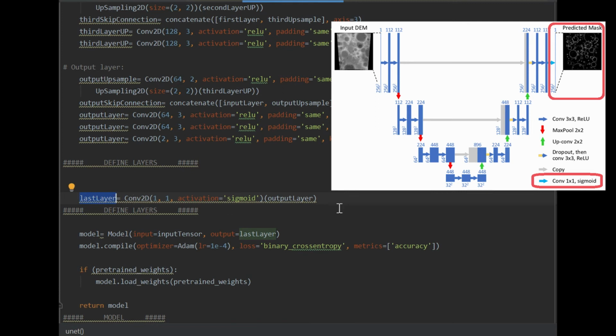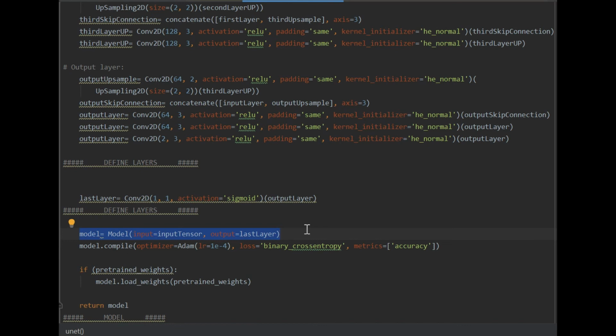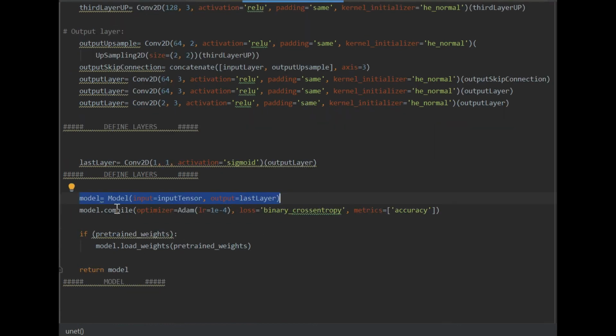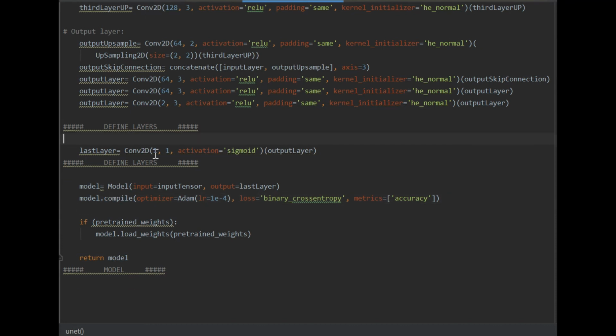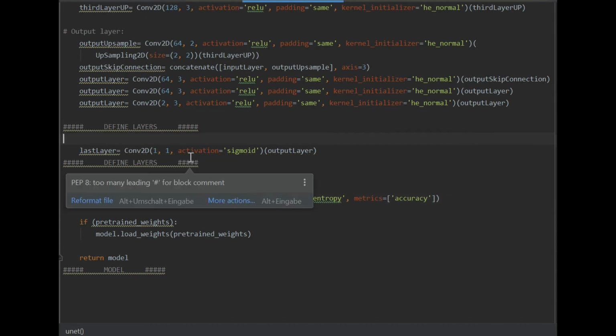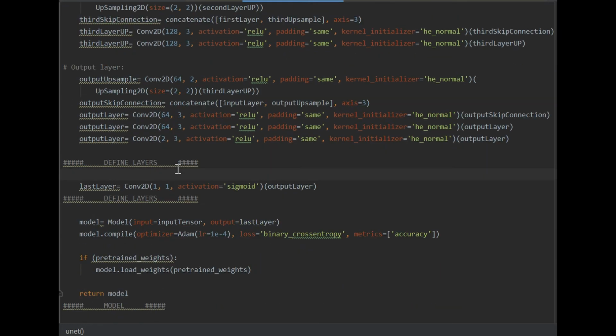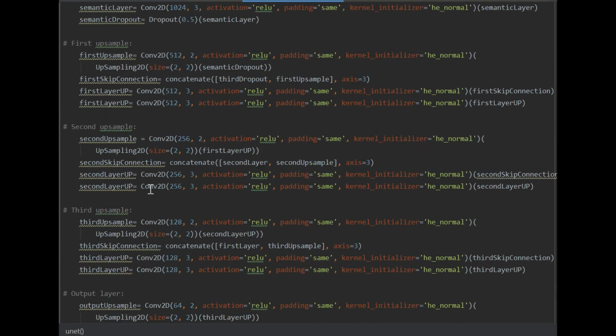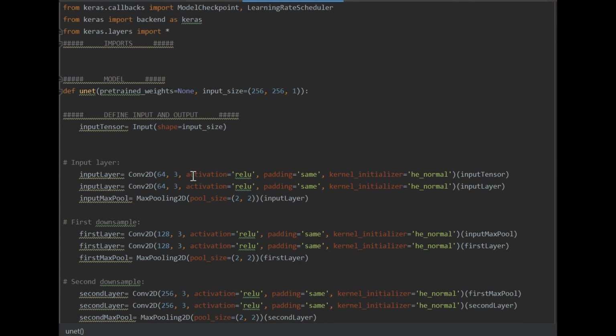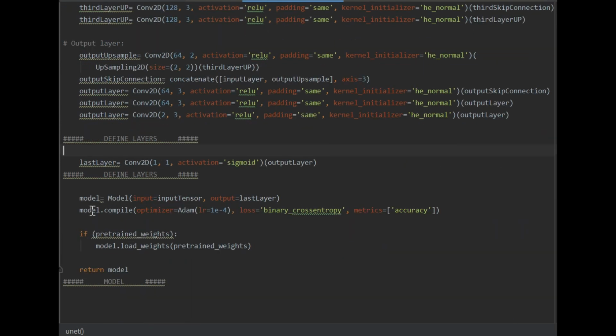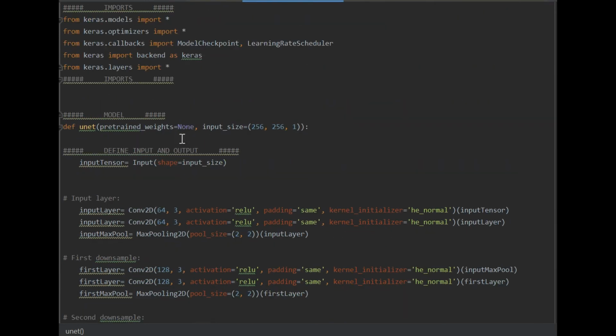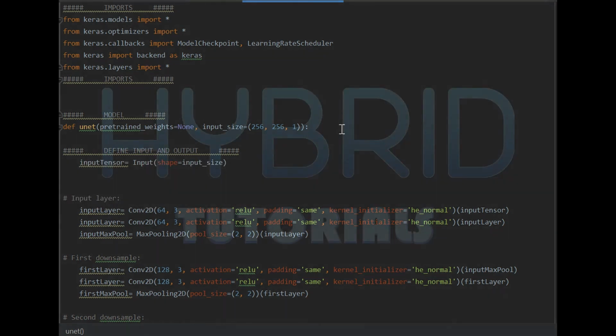And now that we have an input layer and an output layer, we can create our model and then compile it. That's it. That's all it takes to create a model in Python for deep learning purposes. And this is basically our UNet model. Now we are going to see how to use it, but it will compile as soon as we call this function and get to this point here. And then we can use this model to get some really cool results that we are going to see.